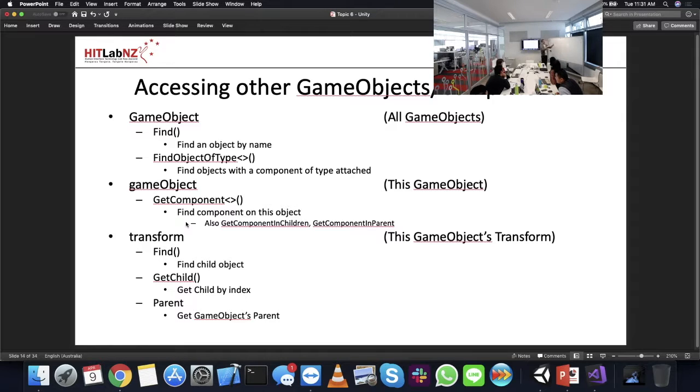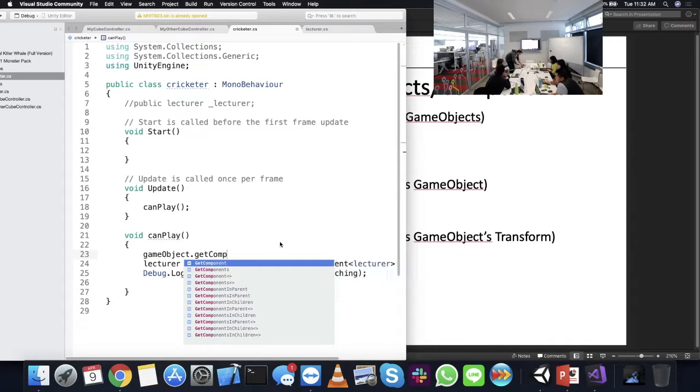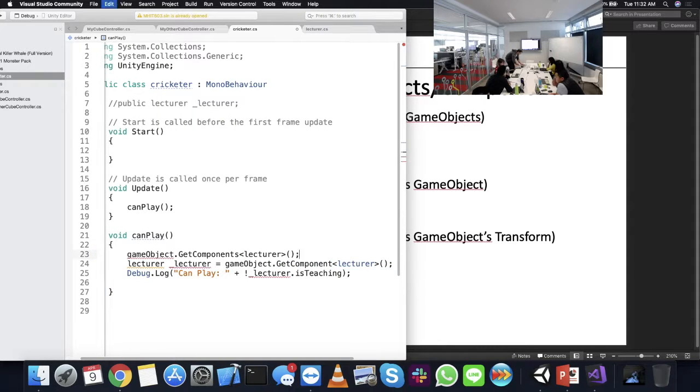So we can access the scripts of other game objects by using GetComponent, and we can do that based on the game object, using GetComponent, GetComponentInChildren or GetComponentInParent. Each of these also has a plural form, so I could call gameObject.GetComponents. What that will do is return an array. So if I call GetComponents Lecturer, that will return an array of lecturer objects which are attached.